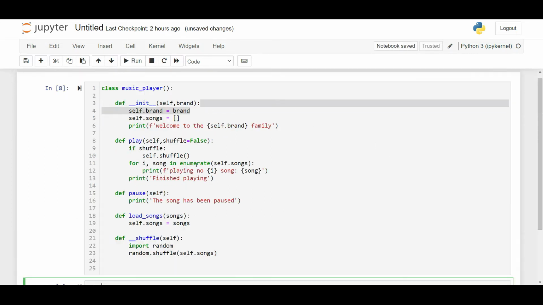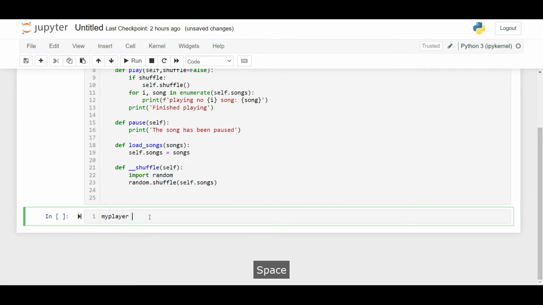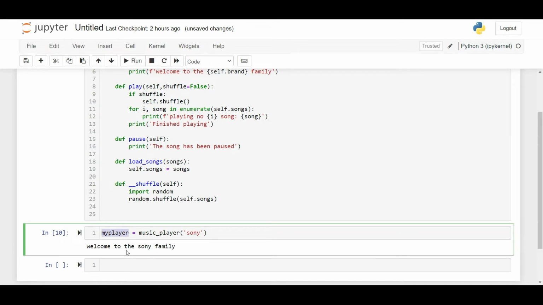So now I have created this music player class, right? And now I'm going to buy a music player of a brand. So let's say I'll say my player equals MusicPlayer, and I'll say the brand as Sony. So welcome to the Sony family. So I have successfully purchased this music player from Sony.